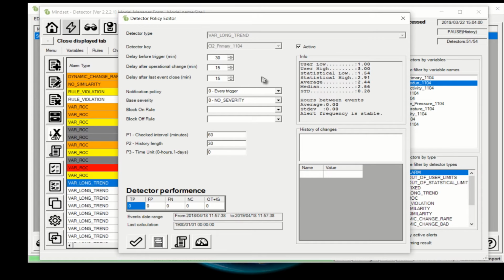This window contains the following fields. Detector type. In the case of a new detector, it is possible to choose its type. In the case of an existing detector, it is not possible to change its type, and it is for display only. Detector key refers to the variable the detector is analyzing. In the case of a single variable detector, the key contains the variable name. In the case of a multi-variable detector, the key contains an asterisk.